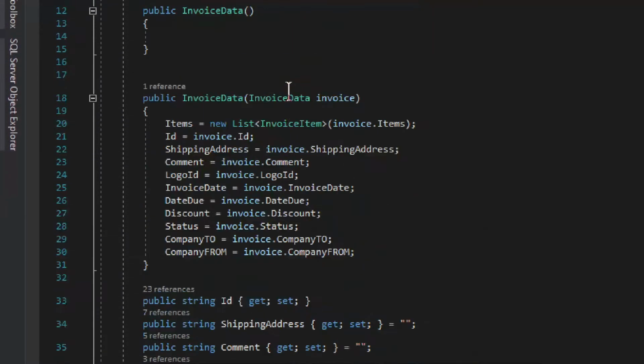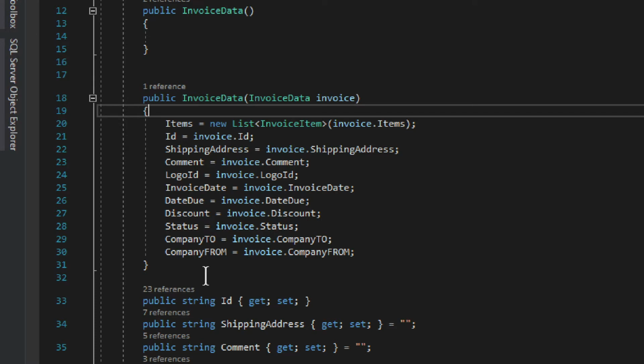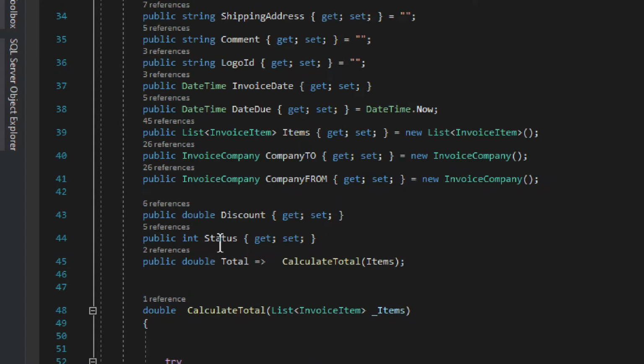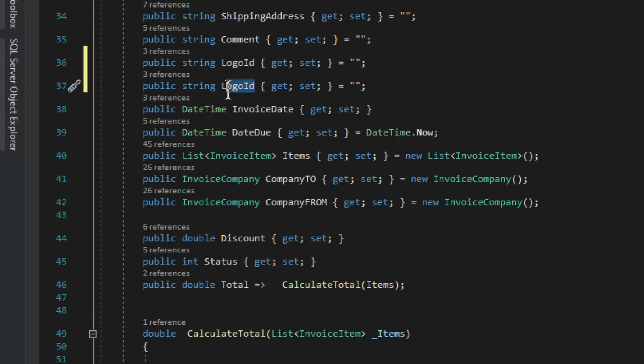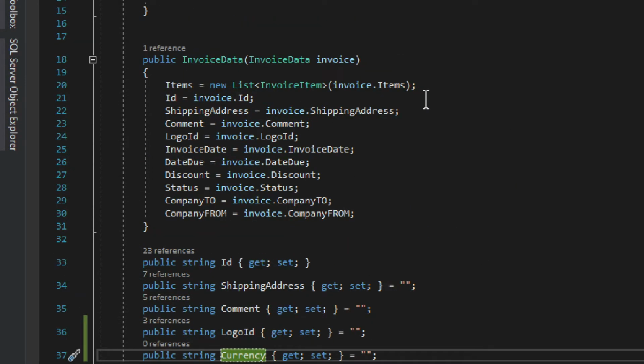The invoice data, if you remember, that is kind of a complex class. We need to get rid of the reference for the list in the generator. So I had to build this kind of a weird configuration of a constructor, but it does work. It does work quite well. I just need to add the new property. So I'm going to do it after the logo ID. Okay, it's going to be string, as you know, currency. Let's call it that. And we have it inserted right here.